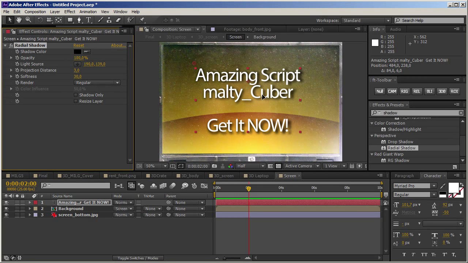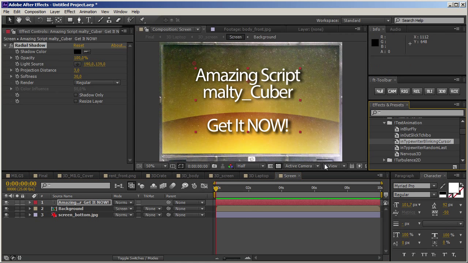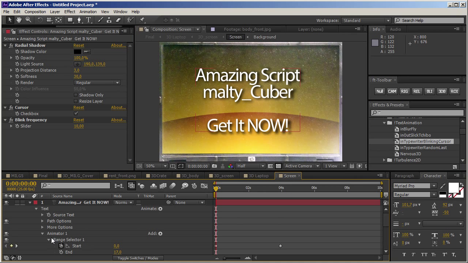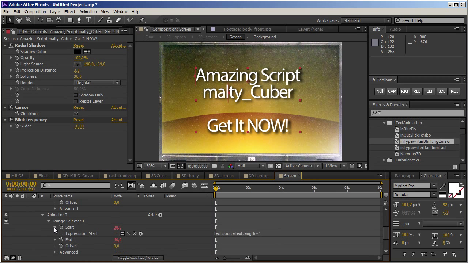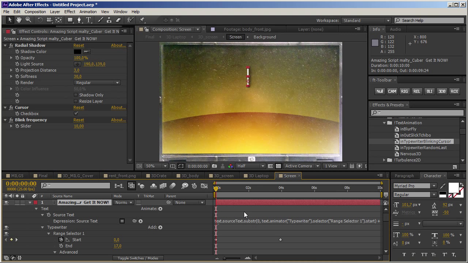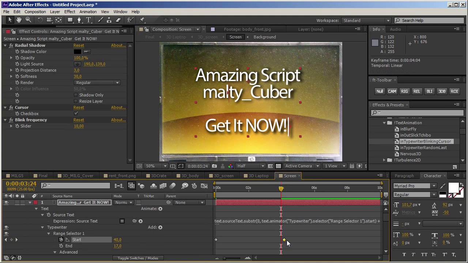And on top of everything else, since this was supposed to be animating, we're going to add maybe typewriter blinking cursor. We're going to get an error. Yes, I know, I haven't fixed that yet, so we just need to rename this typewriter if I recall. Sorry for this. Let's just see which expressions are broken. Here's one. Okay, now it's not. Amazing script, multi-cuber. Get it now. Okay, fantastic. That's exactly what we want.